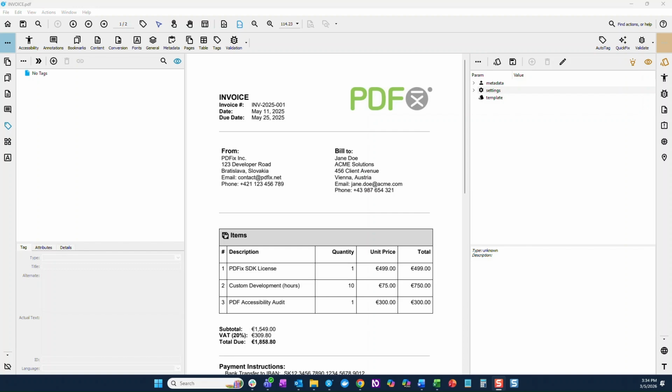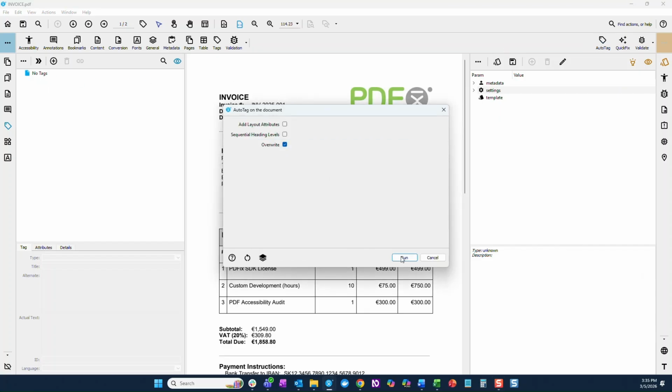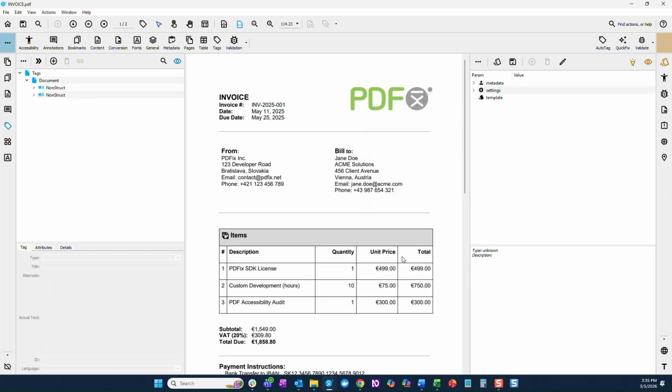Looking in the tags tree, I find that there are currently no tags. I can use PDFix to automatically tag documents and then to check the tags to make sure they are correct. First, I'll simply navigate to the Auto Tag button and select it. A dialog box opens up and I'll run to tag the document.